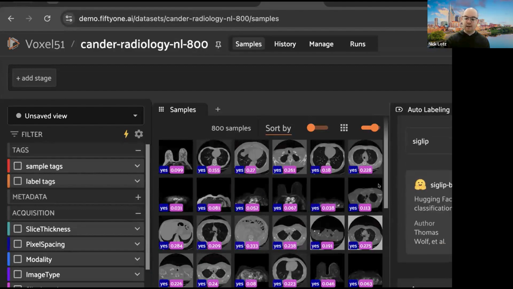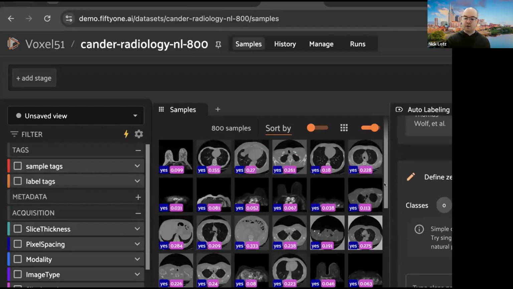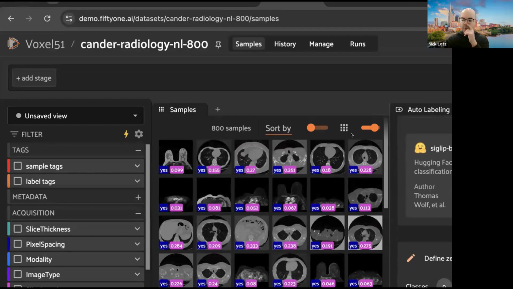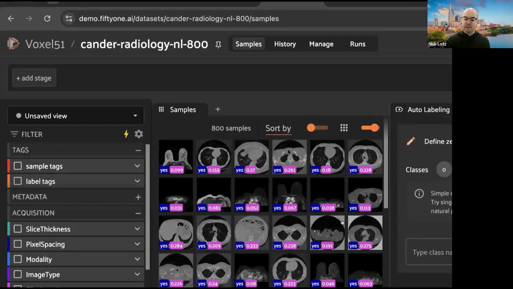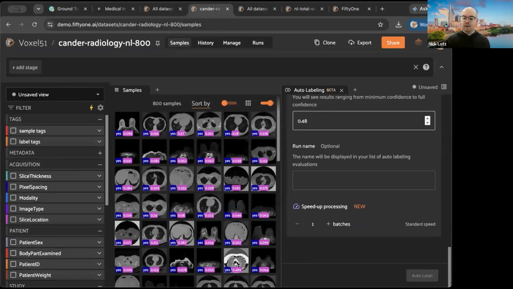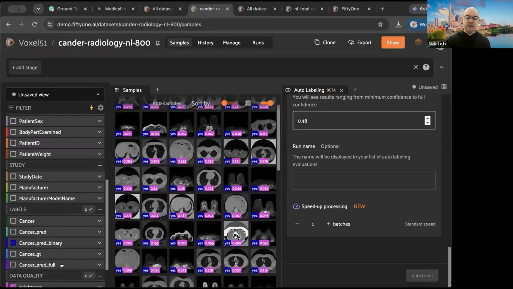If I choose zero shot, again, I'm using SigClip, which probably isn't going to be a great choice here just because it's not domain focused enough, but that's what I have here. If it's zero shot, I'd add my own classes. If it was a fixed vocab model, you would select the classes to choose from. You would set a minimum confidence threshold, maybe 0.5, and then initiate a run. And what that does is create a set of labels that you can then evaluate with respect to your ground truth.